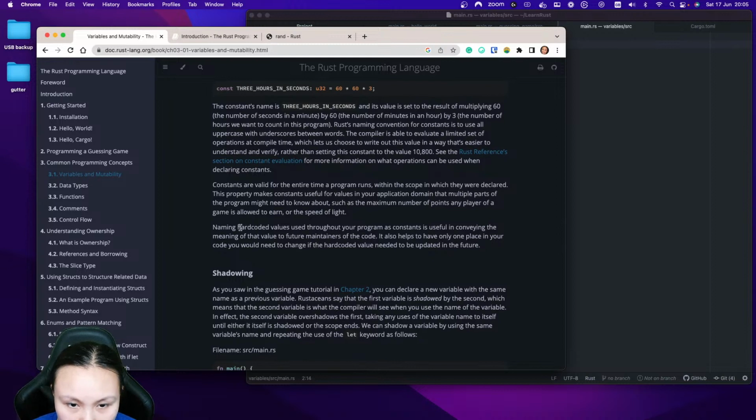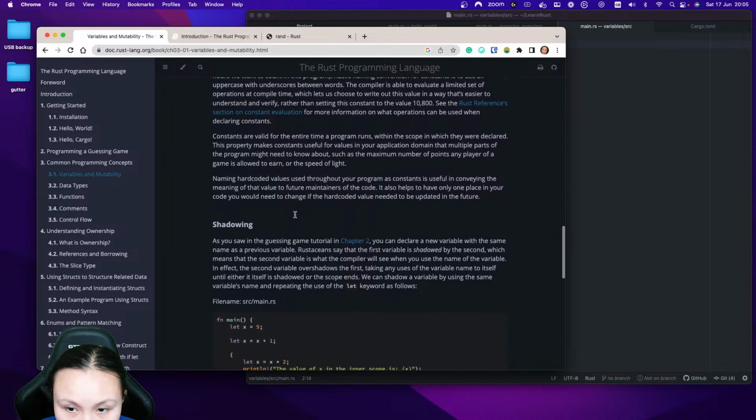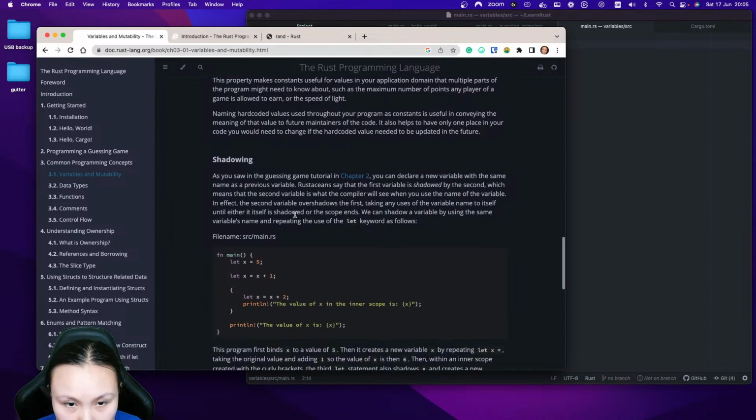Okay, hard-coded value used. Yeah, so if anything is hard-coded that is used throughout the program and hasn't been changed, then you can use a constant, so it's only in one place in your code. Next, shadowing.